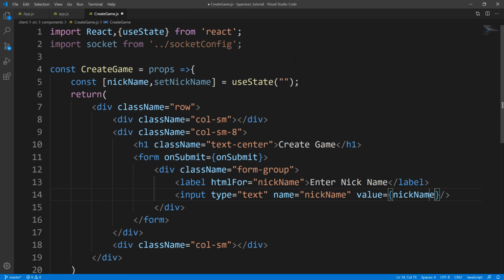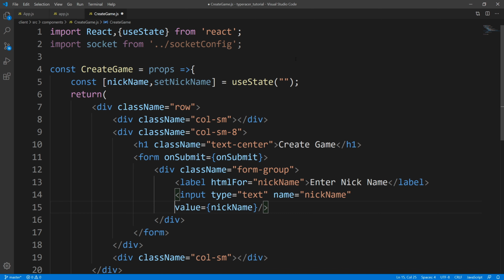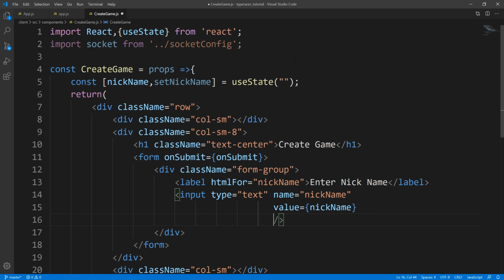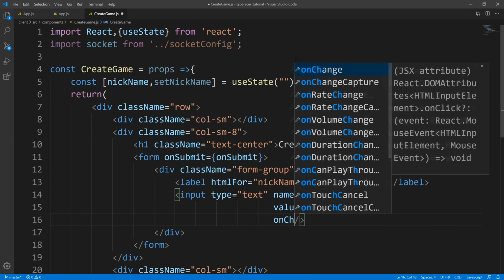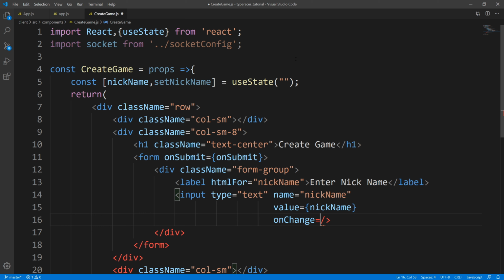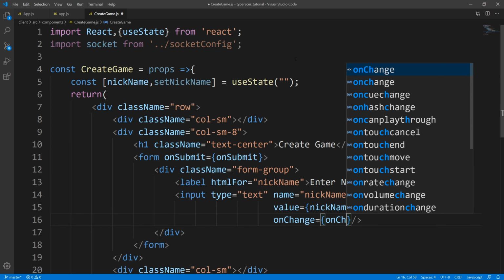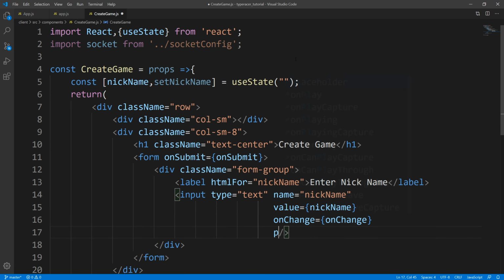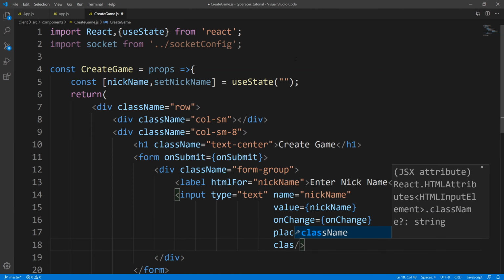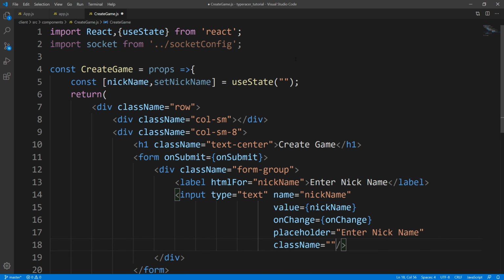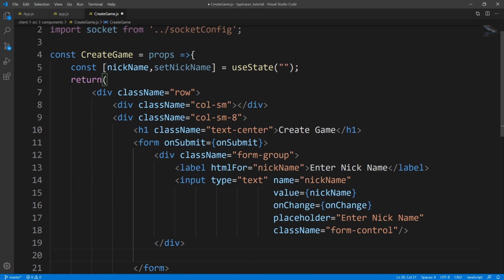All right, so next we need to define a couple more props. So I'm just going to give us more space. And the next prop we're going to define is our onChange. So again, we haven't created our onChange function, but we will. Next, we're going to give it a placeholder. And let us just say enter nickname. And finally, we are going to give it a class name of form control. Okay, so that's all for our input.